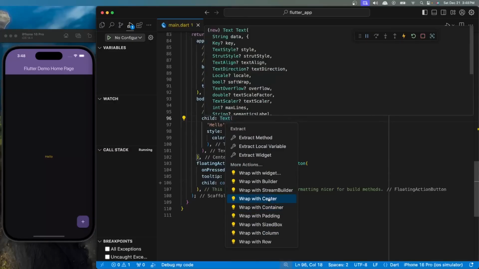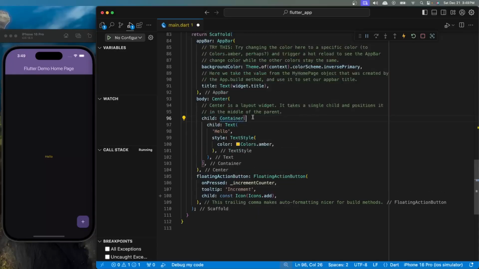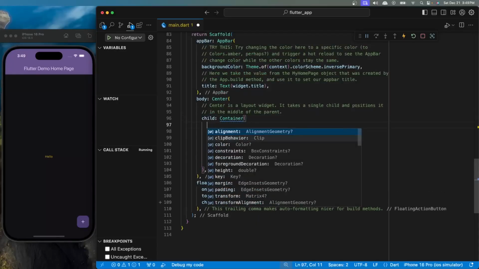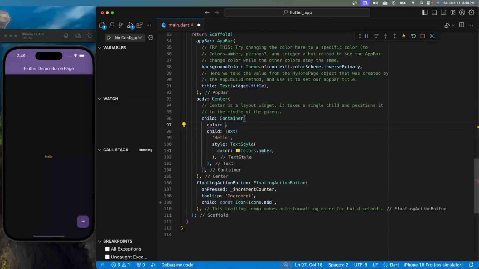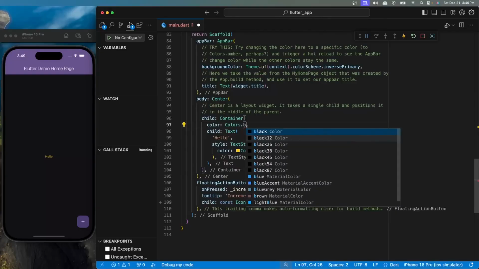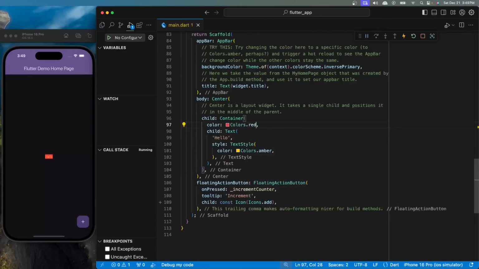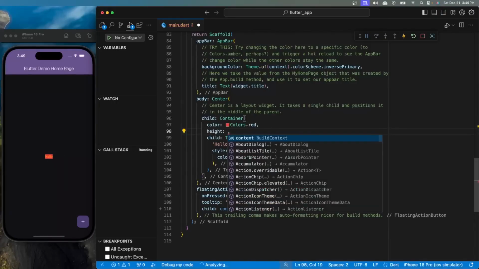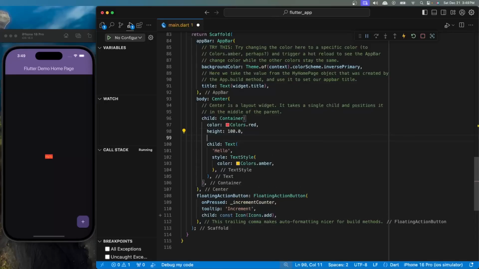But you can see also we have the center, padding, size box, column, row. We will do all of them after, in a further video. So I will say wrap with a container. After this, inside we'll go in the arguments, Control space, and I will say color. The color will take a color widget, so I will say Colors dot, and we'll use maybe red, and let's save. So this is the container, the red color. So what we can do also is we can change the height to 100.0, and the width to 100.0.